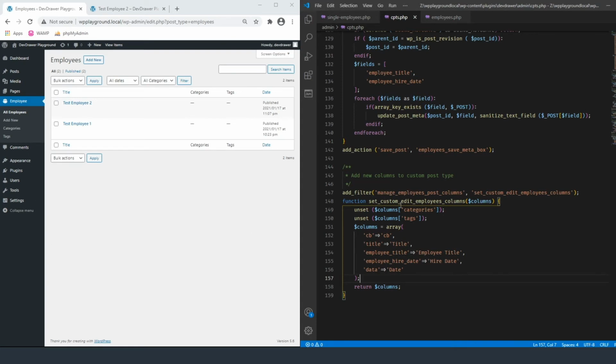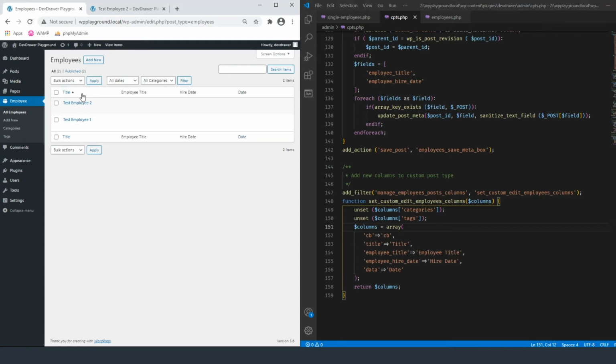See, set custom edit employees columns, manage employees post columns. I'm wondering if that post needs to be there. Post, let's see if that works. Hey, there we go. All right, so we were able to reset it, and I misspelled that. If my spelling was right, I wouldn't have so many issues. Okay, so that's what we're looking for. It's just because I left the S off here, and obviously I put two M's here. So my bad, that was a spelling issue.